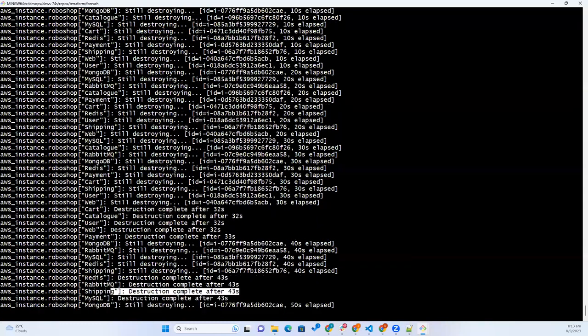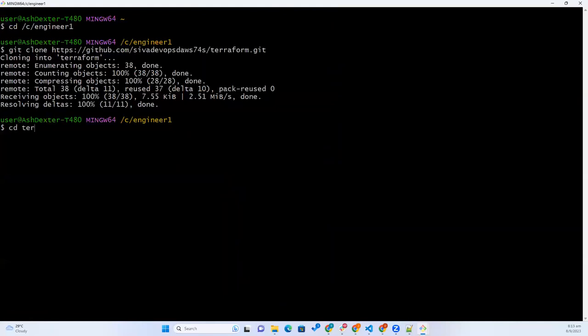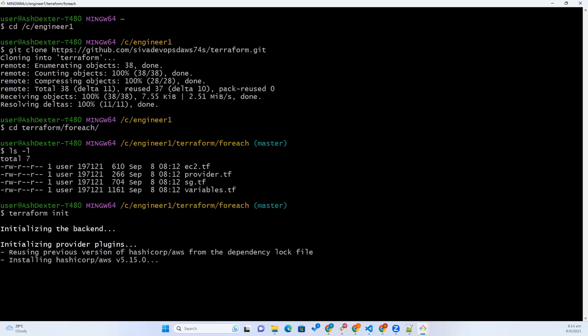Completed. MongoDB is still destroying. Yeah, it is destroying. So now engineer 1 has joined, and we gave him a task to create the infrastructure. So what does he do? He will go for Terraform init for the first time.